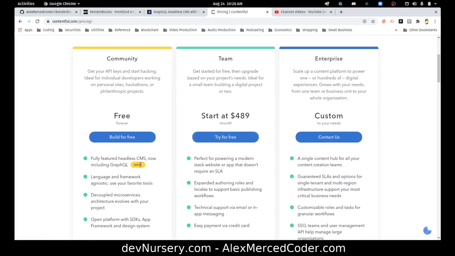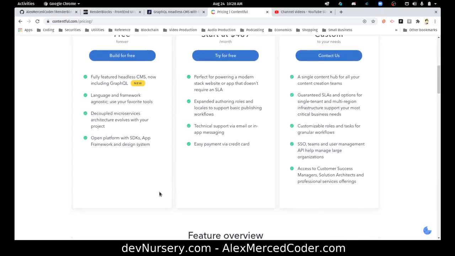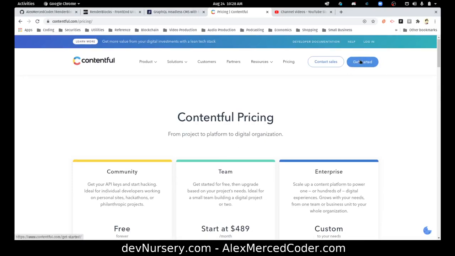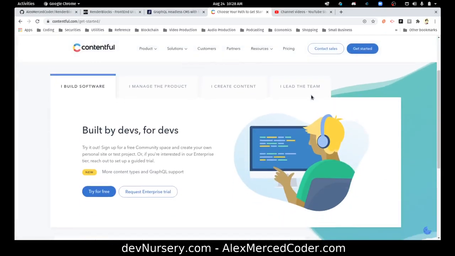And now, this is new. Contentful now includes the ability to do GraphQL APIs on top of standard APIs, so that's pretty nice. But let's get started. I think I have an account already.